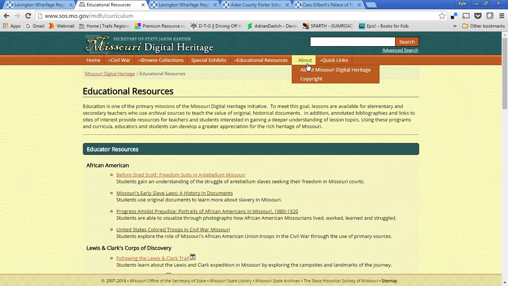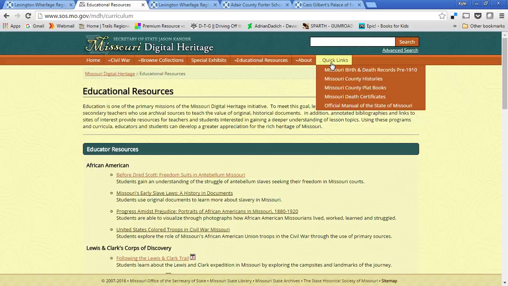Let's see. You can find out a little bit more about Missouri Digital Heritage if you want to know kind of how the project started and who manages it. Obviously, since the Secretary of State's information is on here, the state library has a lot to do with Missouri Digital Heritage, and it is largely a product of their labors.